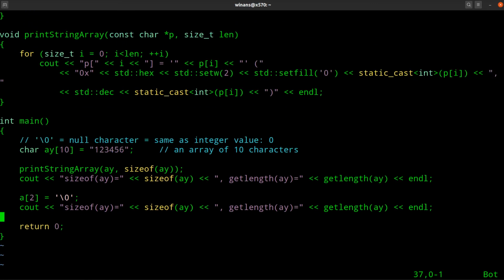All right, so now, after I've done this, what is this thing going to do down here? Did I change the size of the array? No. The size of the array is 10 characters. No matter what you do to its value, the size of this array is 10 characters, which is 10 bytes. This will always say 10, okay? What about this thing?